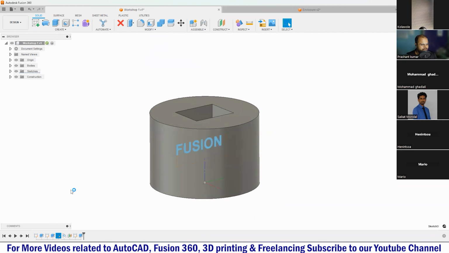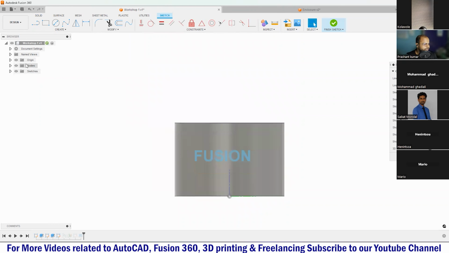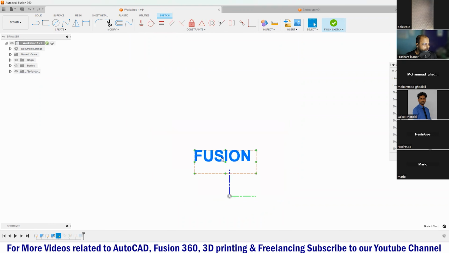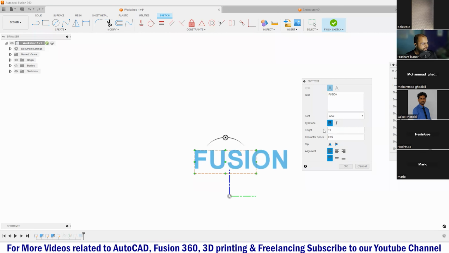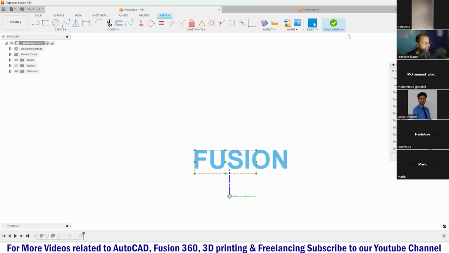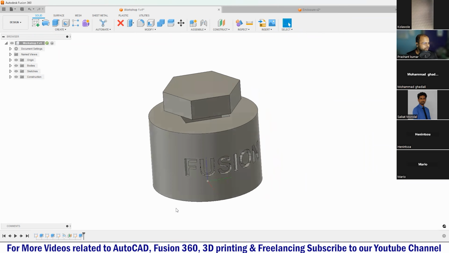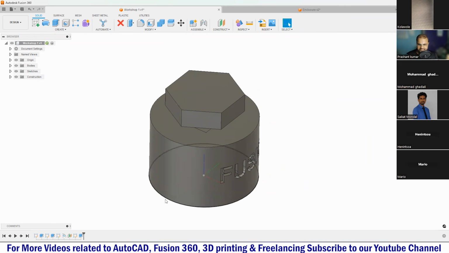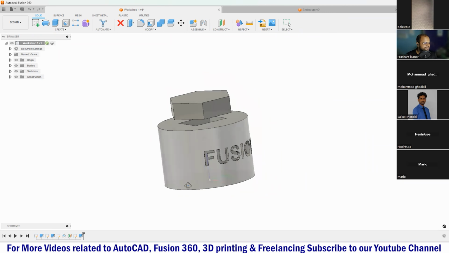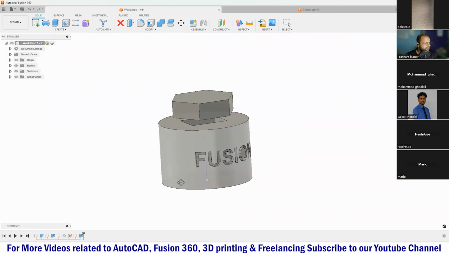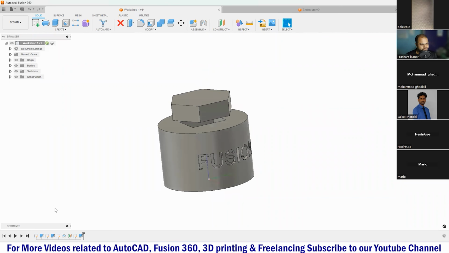I will right click on edit sketch, and I will double click on my text, by turning off my bodies. So we'll be able to double click on my sketch. I will change the size, let's say 10, press OK, and click on finish sketch. Here you can see all the text size, all operations just got updated in a few simple clicks. So this way we can do things easily and fast inside Fusion 360.